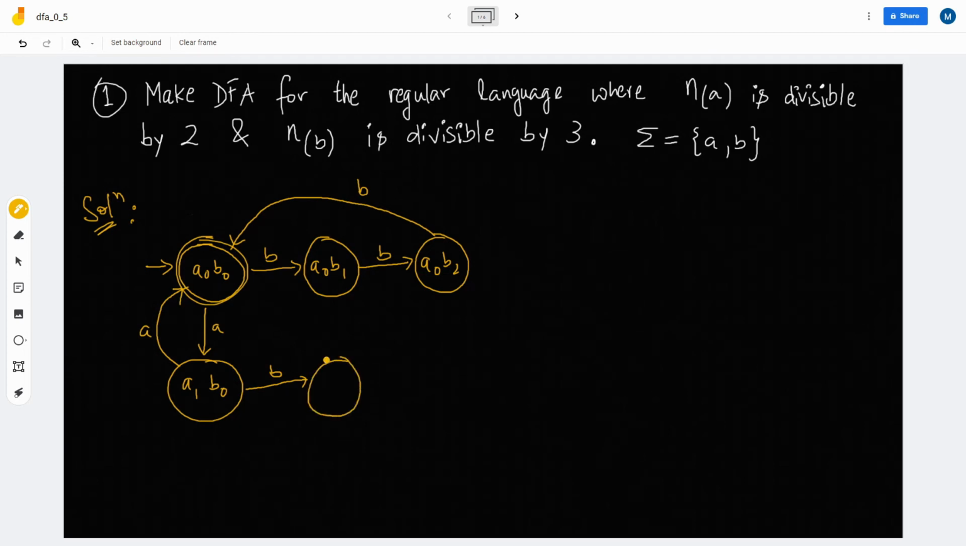Now in this state A1, B0, when B comes, we will go ahead. Now we will see what happens. A is 1, B is 1. Okay. This is a not accepting state. It is a rejection state. And again if B comes, we will go forward and we will see what happens. A is 1, B is 2.